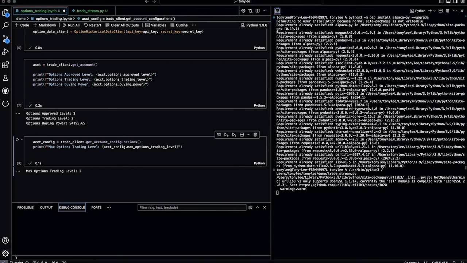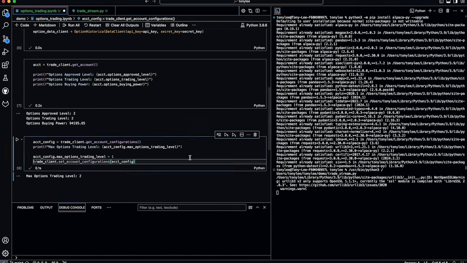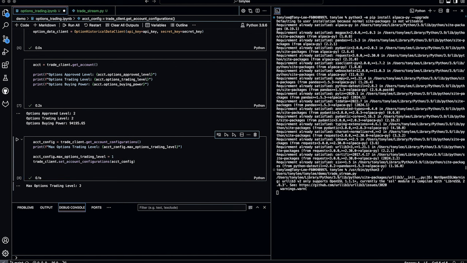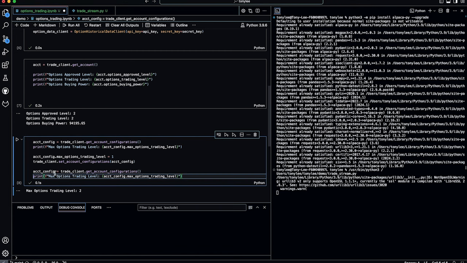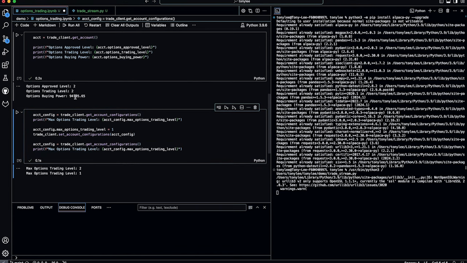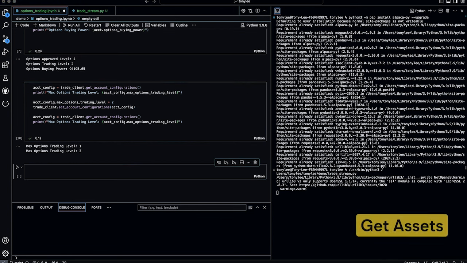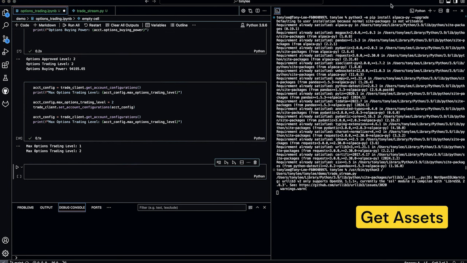Let's say if I want to set it to 1, then I can use the set account configurations method, and then let's query what it is after. So, as you can see there, it was previously 2 and now it is at 1. Okay. If I want to set it to 2 again, I can just change that, and look, all right, now we're back to 2. Right, perfect. Okay, so now we want to get a list of assets that have options available.